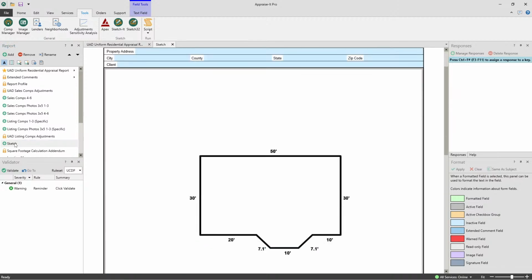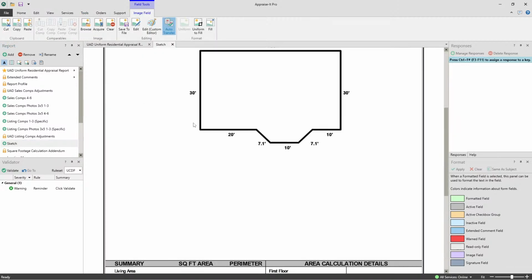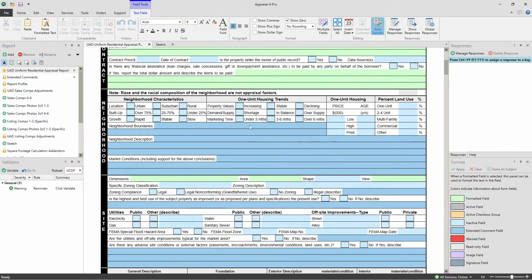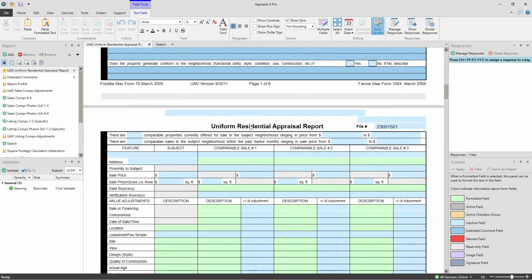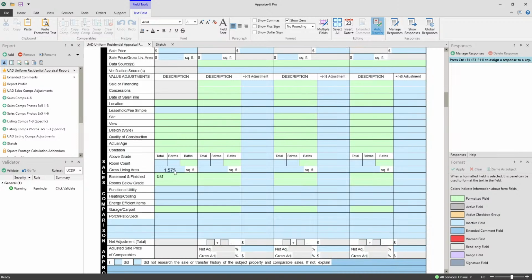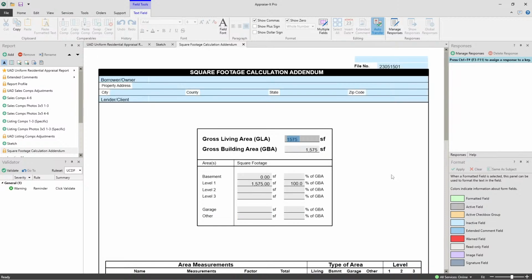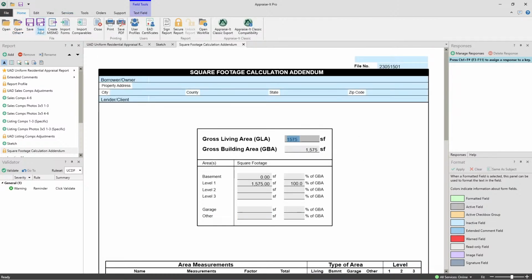Okay, so if I come over to Sketch, you'll see there's my sketch right there with my calculations down there. And if I go back to the main body of the report, you'll see that down here, it will have given me the gross living area, and it's also going to be placed onto the square footage calculation addendum, which is right here. And there you can see how everything breaks out. Okay. Now let's say that I'm going to save this report.